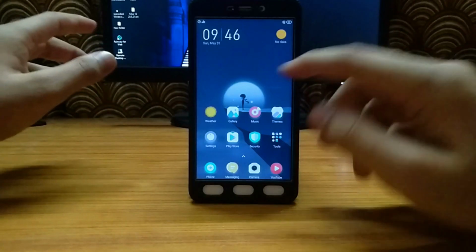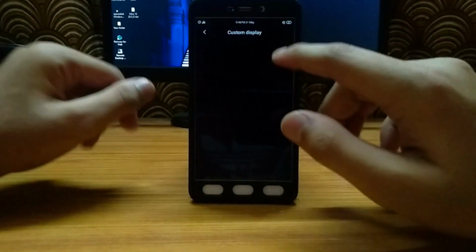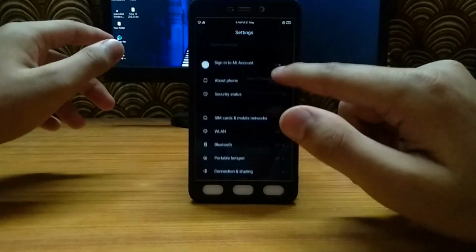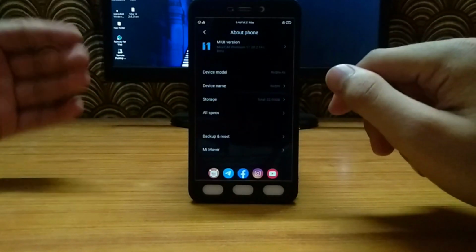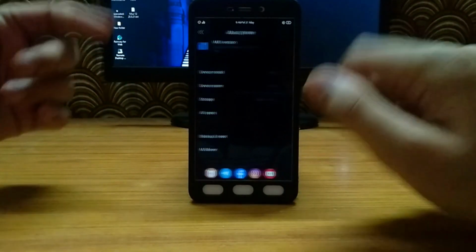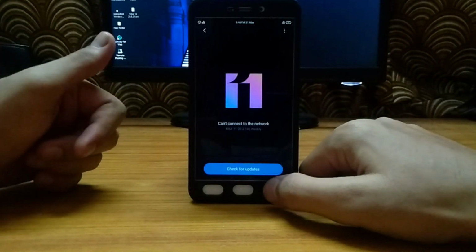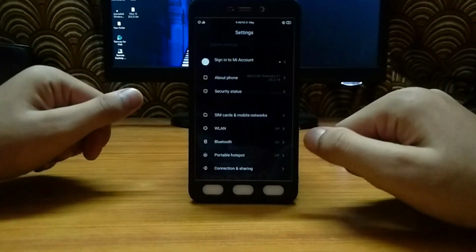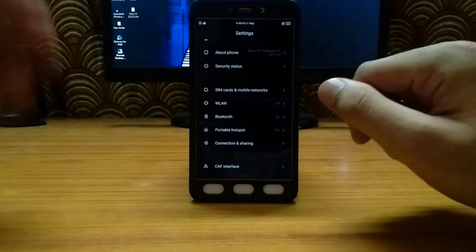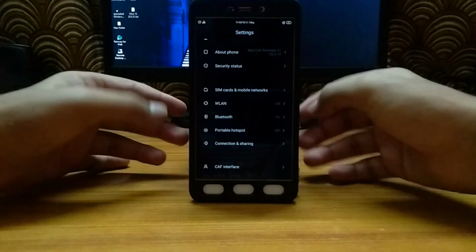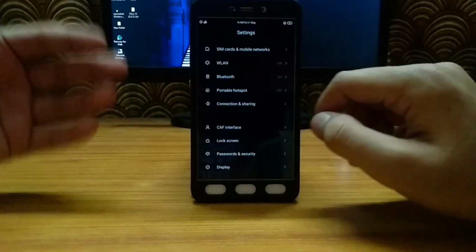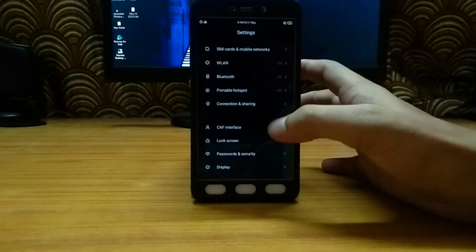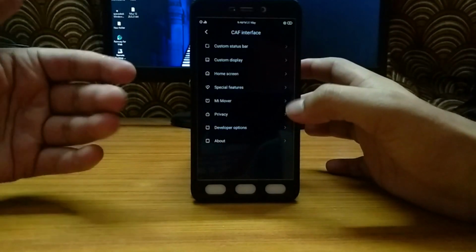So guys, let me first show you the MIUI version, that it's indeed the MIUI 11 CAF Premium Edition. As you could see, it's written here. We could go here, and let me first show you the customization that you get from this ROM. As you could see, it has a dedicated menu for its customizations.